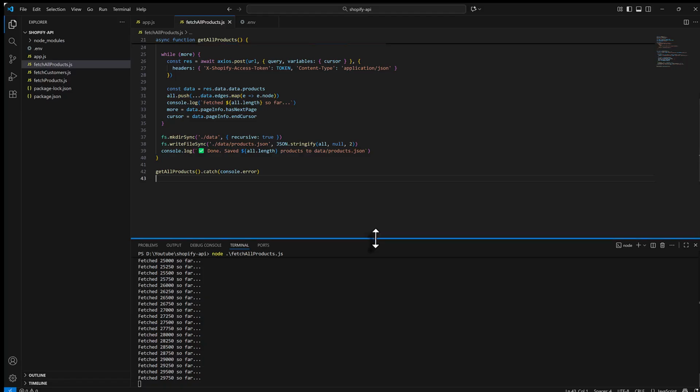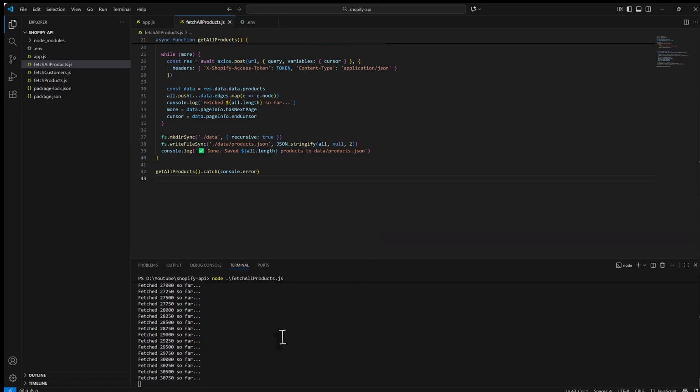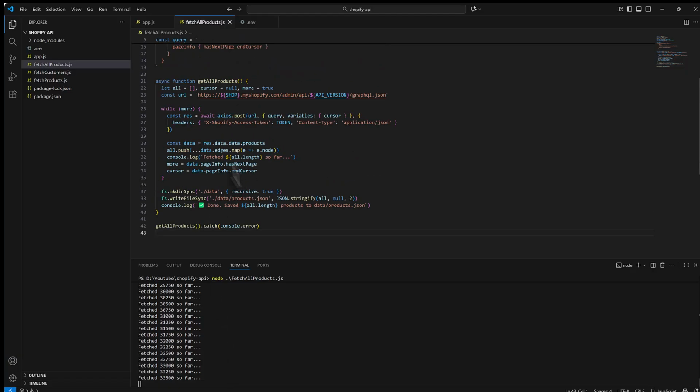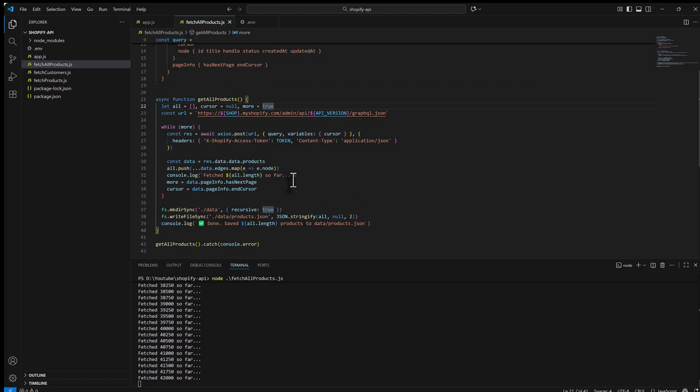So we have to wait a couple of minutes to fetch all the products. Basically this loop is running while more is true, and we will only make more false when we don't have the next cursor. Then we'll make it false, so our loop will stop, and all the products will be fetched over here.